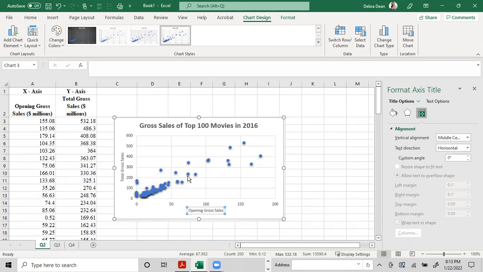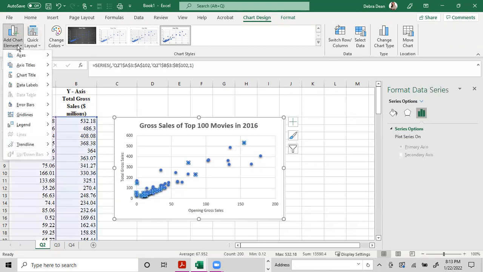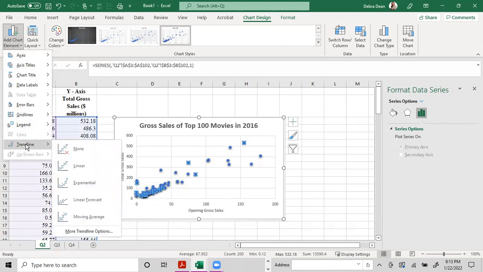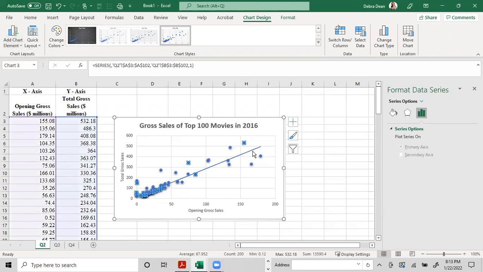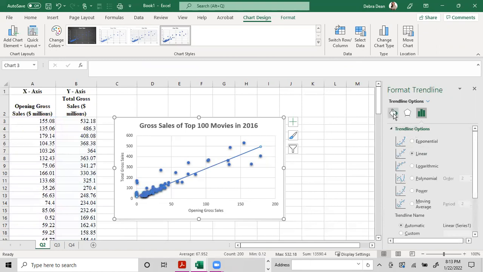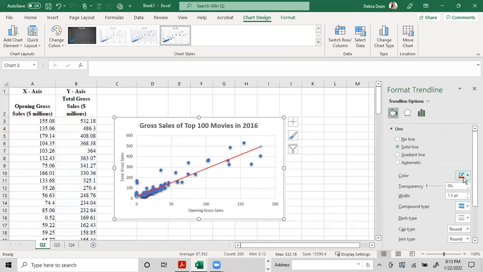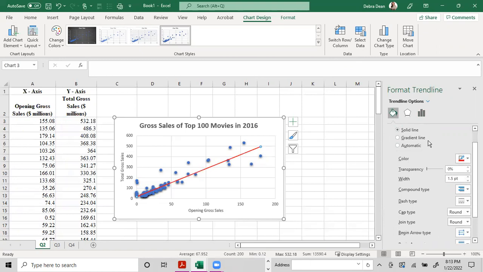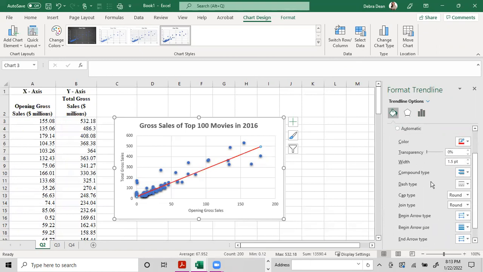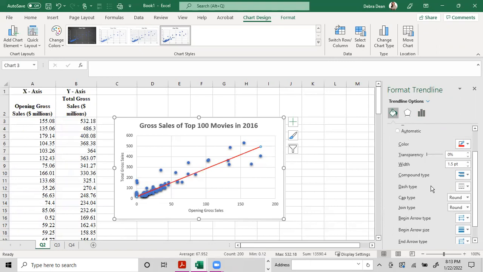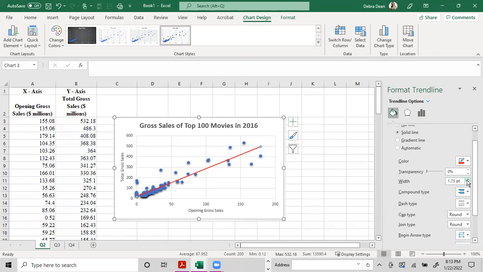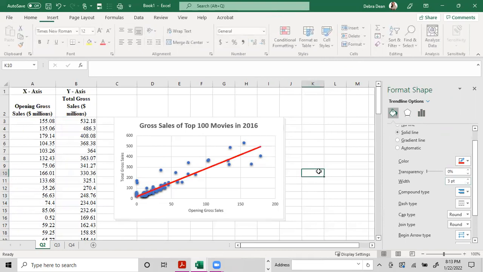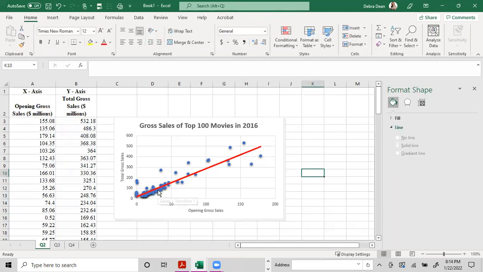There we go. Now to get the trend line, you can go to add chart elements and hit trend line. And you have different options there, but I like the linear one. Once you have that selected, then you can tell it if you wanted a certain color. I like red because it stands out, but that's completely up to you. You can get fancy with it if you wanted different widths or anything like that. You can make it pretty thick if you want that. So this is basically our scatter plot then for gross sales of the top 100 movies in 2016.